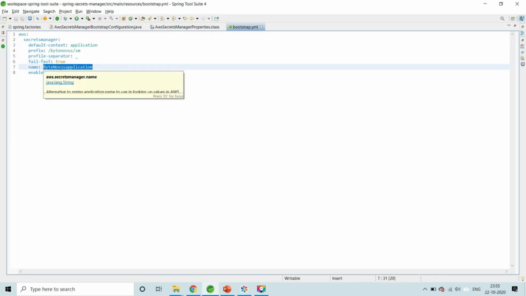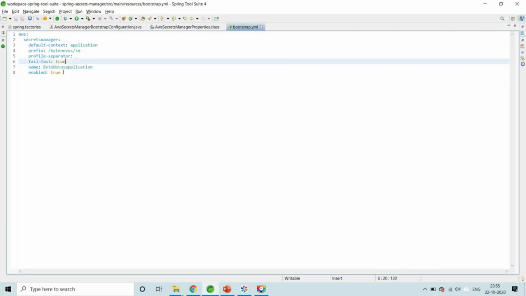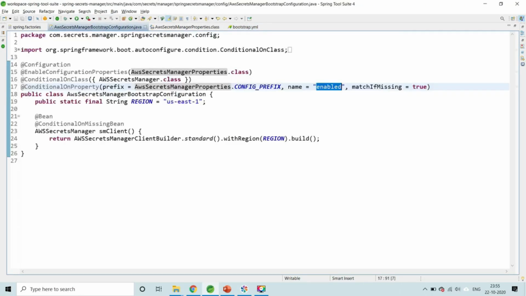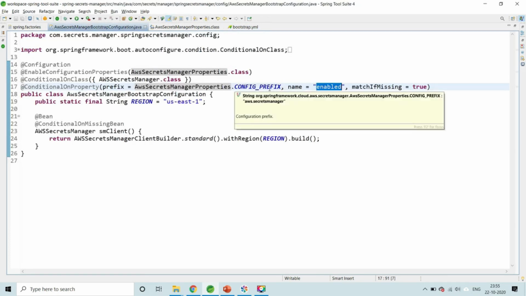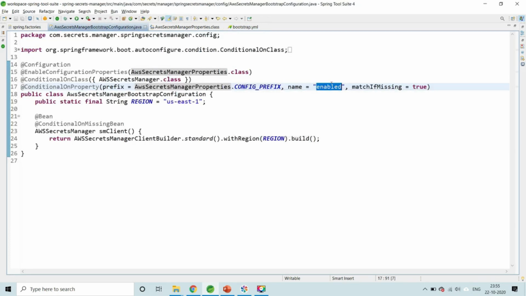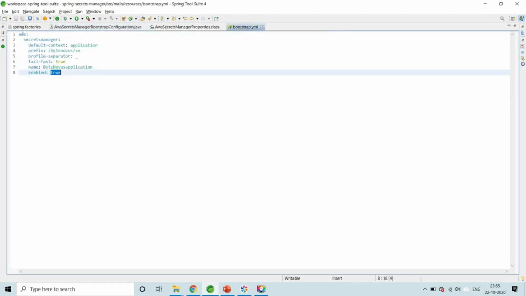If I don't give this, then it will pick up the name from spring.application.name property, and enabled equal to true. So when I give enabled equal to true, if I go back to my configuration here, if this property aws.secret-manager is enabled, only then this configuration will be picked up during the startup of your application. So that is what we do here. I'm setting aws.secret-manager enabled equal to true. If I make this false, then you can start your application, but it will not connect to your secrets manager. So it's like a toggle. You can either switch it on or switch it off.